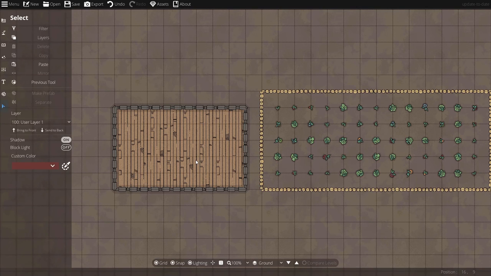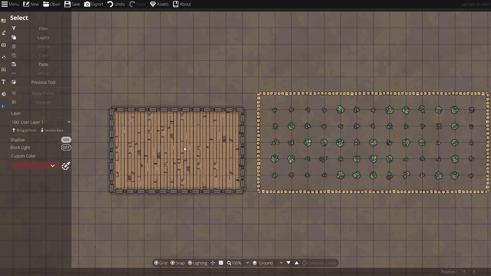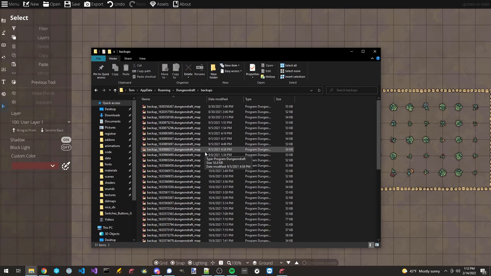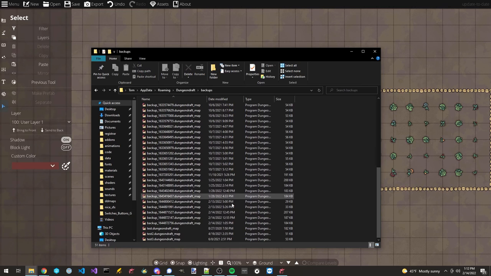The last tip is more about raising awareness of the backup system. So if you've lost the map or you forgot to save for a long time and you closed it, you can go to the menu, open user folder, and navigate to the backups. There should be 5-minute intervals of backups by default, and you can just find the last one and double click to open it if you wish.